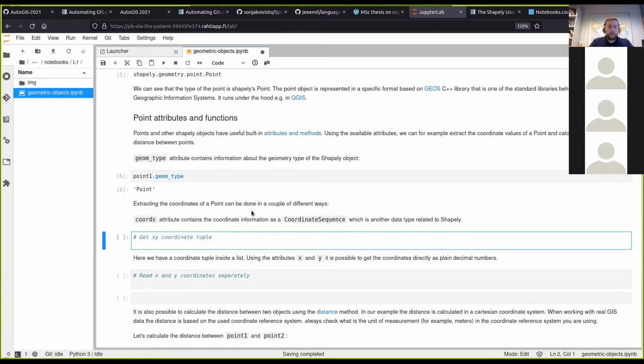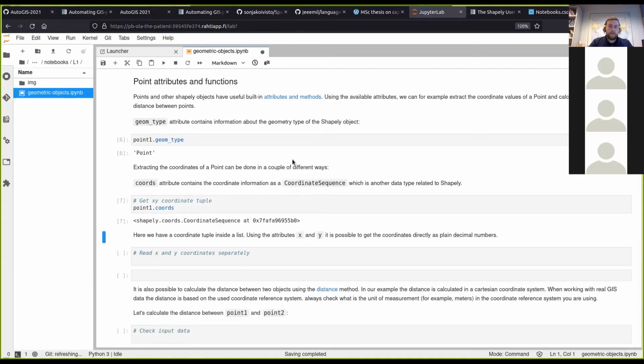But we know that it also contains some coordinates, so we can also try to get those. If we type point1.coords, use that attribute, we will probably get an error. No, we will just see this coordinate sequence that doesn't really make sense when you just look at it. But if we make a list out of the coordinate sequence, we can get a list of the coordinates of that point. So that is one way to access the coordinates of the point, or get it as a tuple.